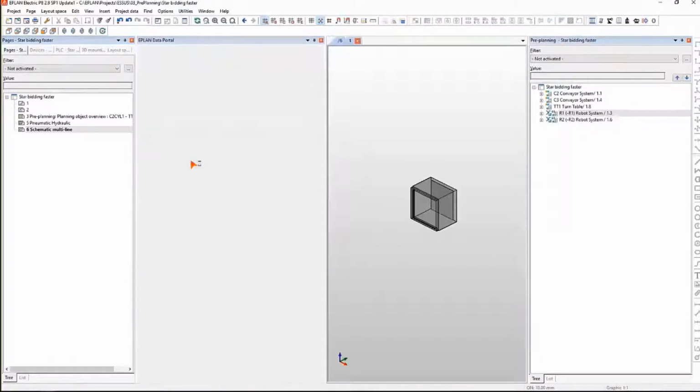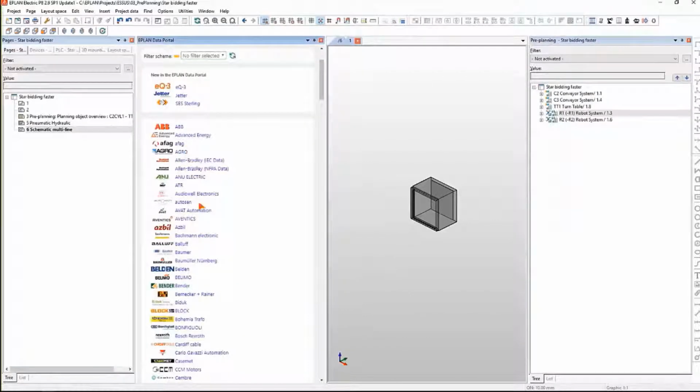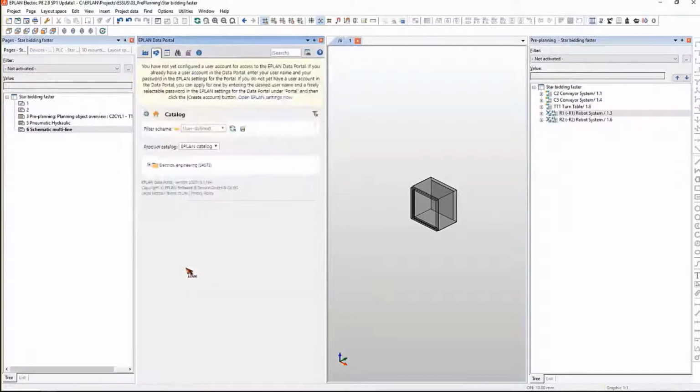So if I'm here in the data portal, I can navigate the list of manufacturers, whether it's Allen Bradley, whether it's ABB, whether it's Delta or anybody else. Look for parts. So we can go here to Eaton, for example. I can look at the Eaton catalog.